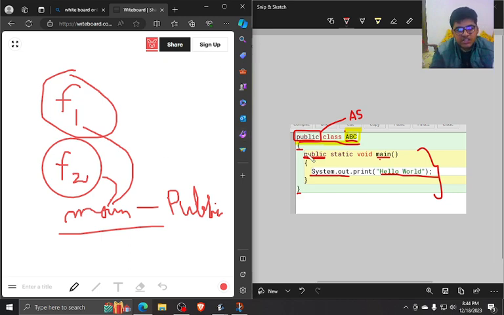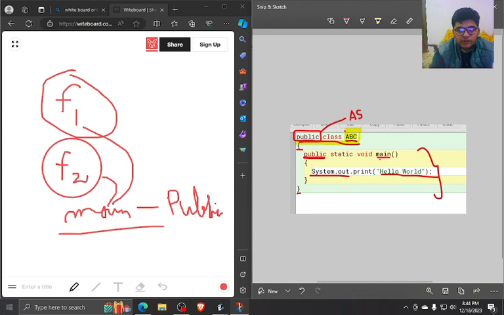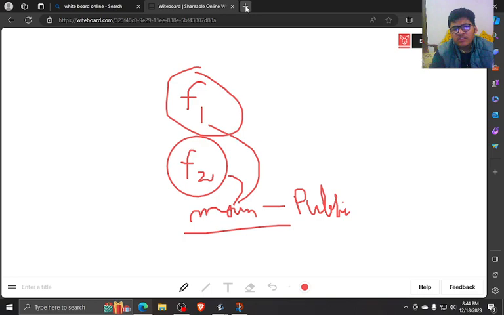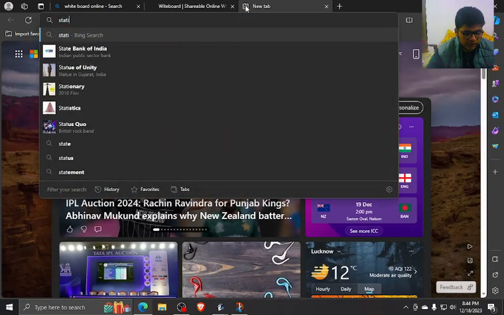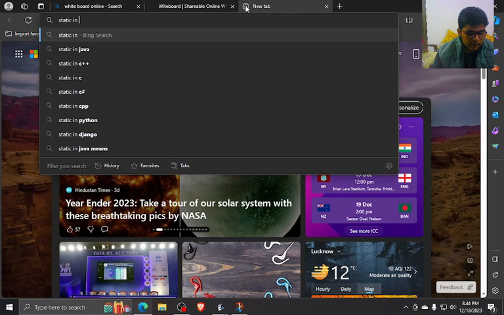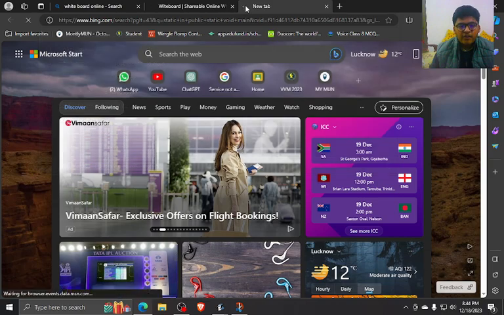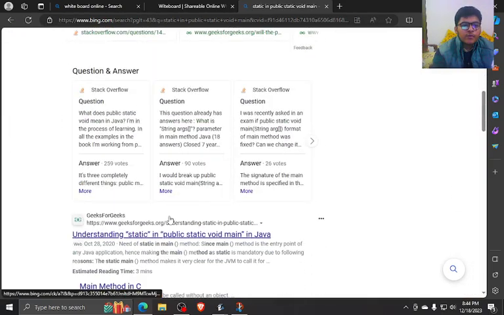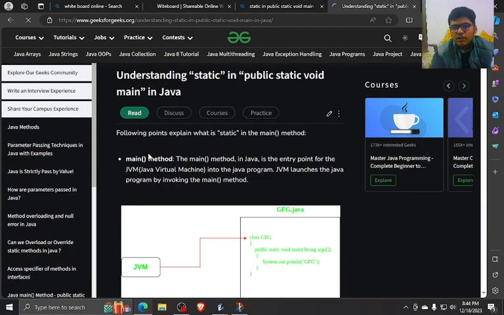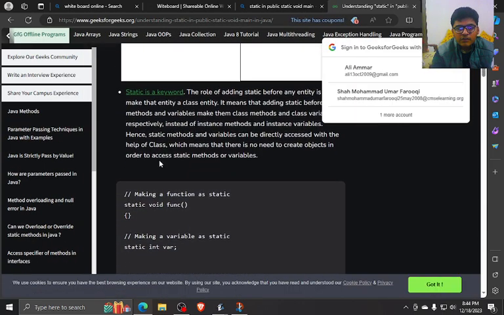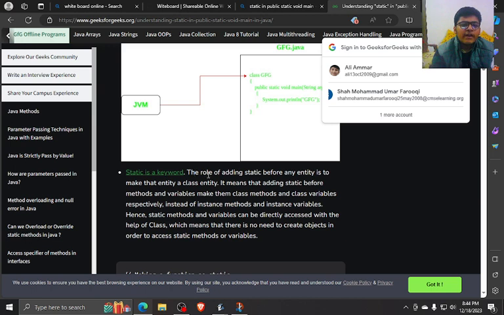Now, static over here means, let me first tell you what the meaning of static is. If I do a quick Google search to find out the meaning of static in public static void main, let's see what Google gives us as an answer. If you come down and try to understand the meaning of static, the definition says that it is a keyword, and the role of adding static before any entity is to make sure that the entity is a class entity. It means adding static before methods and variables makes them class methods and class variables respectively.